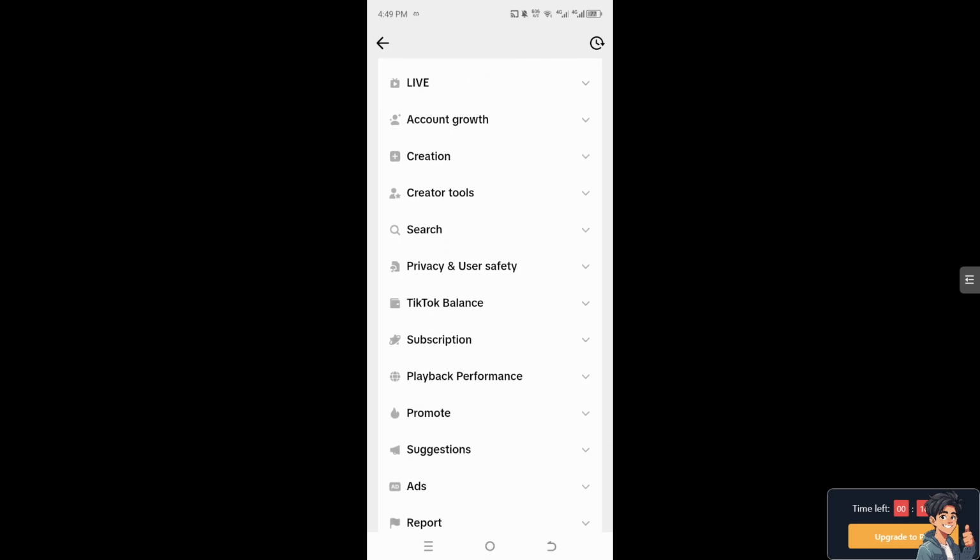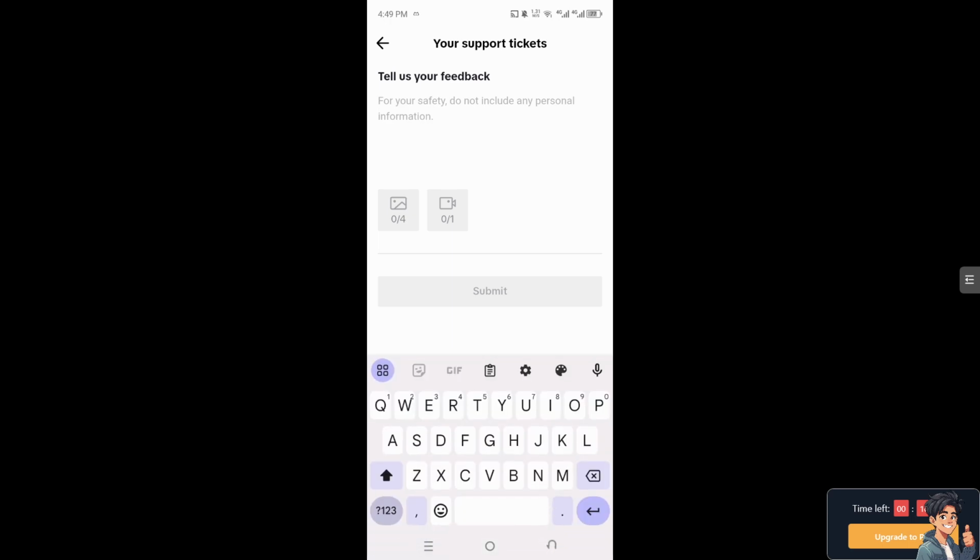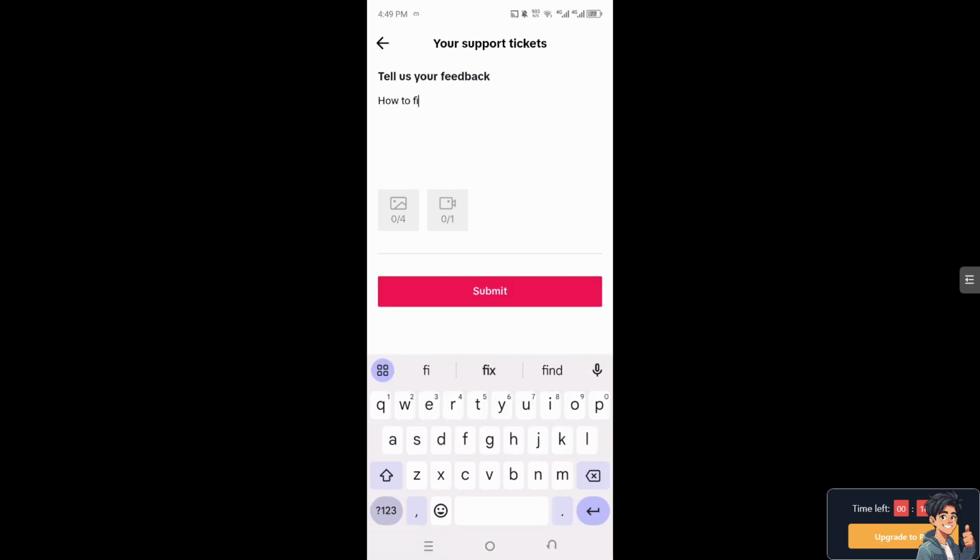All you're gonna do is click on submit a report, and from here type in your questions, and of course one of the support staff will give you insights and troubleshooting guides on how to fix this issue.